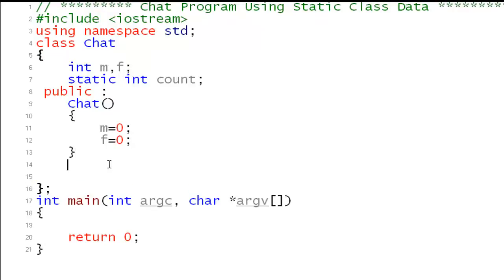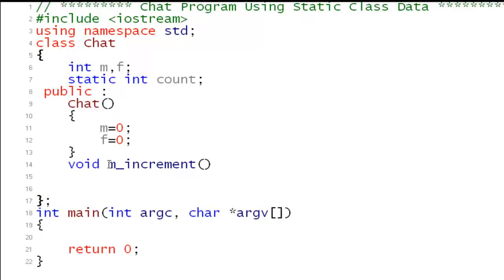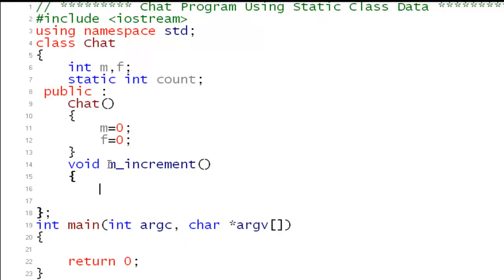Then I will have a member function. A member function needs to have a return type, that is void. Let me say M increment is my member function, which will increase the male part. If a male enters the chat room, I will increment it here.